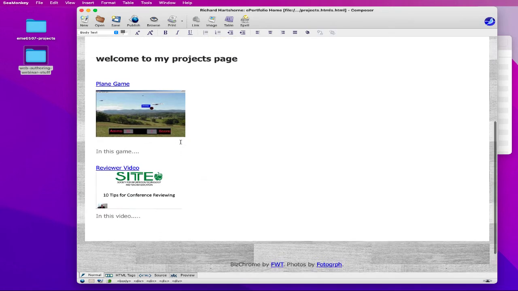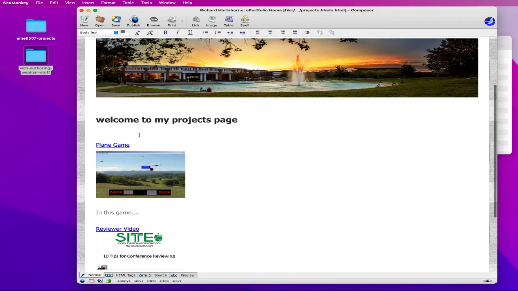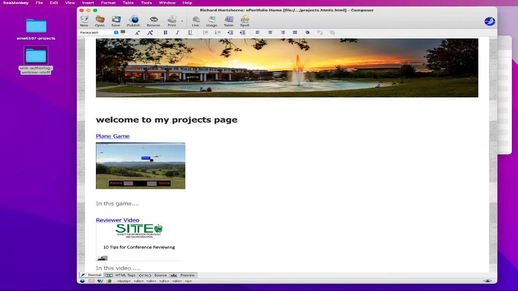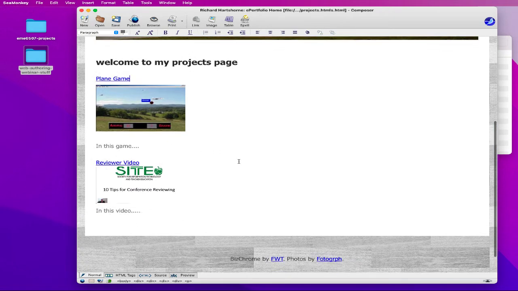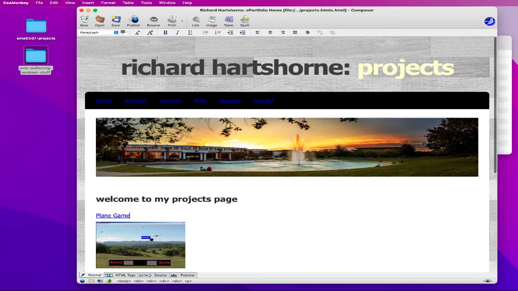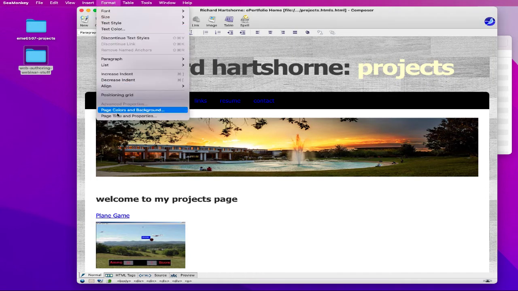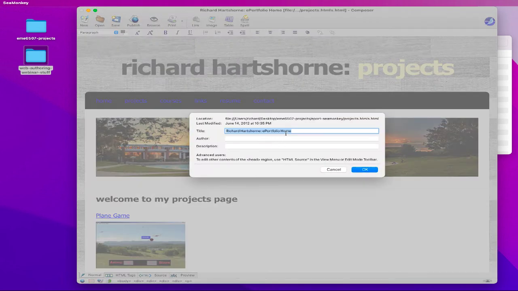So it's kind of a start to my projects page. I would definitely go in and tweak this a little bit, the look and feel of it, but it's a good start for it. So I'm going to go ahead and save it. Well, actually, let me go to my format, page titles and properties, and it's called ePortfolio Home, so we're going to call it projects. Click OK.